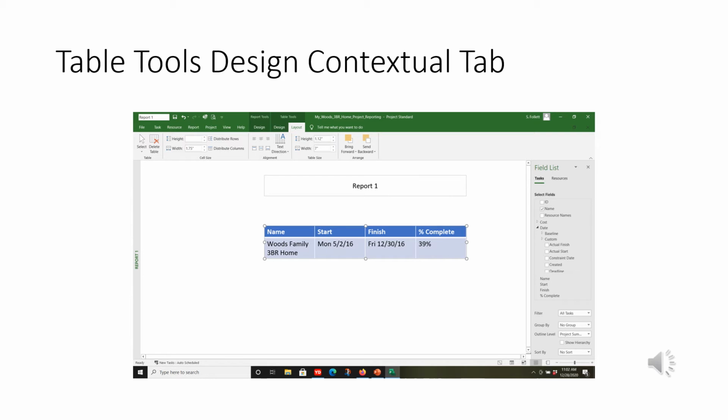And then we got the alignment. You can go top of the box, bottom of the box, middle of the box. We can go left justified, right justified, center. We can go up or down with our text. That's text direction. We go horizontal, text is up and down. We can do the table size, how big we want the actual table.